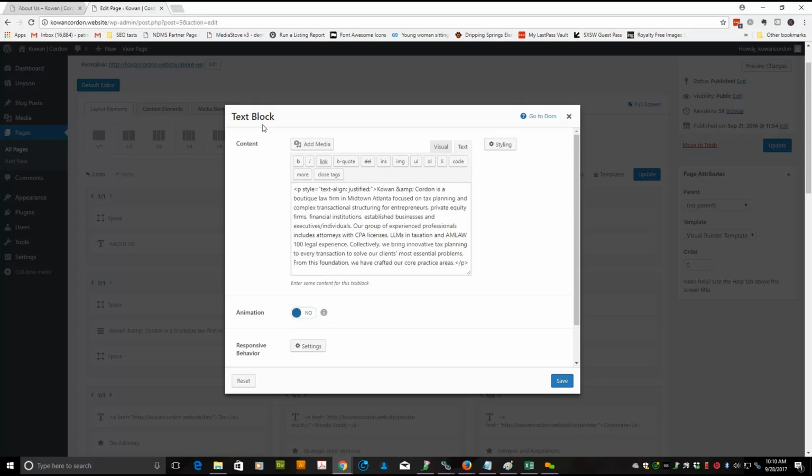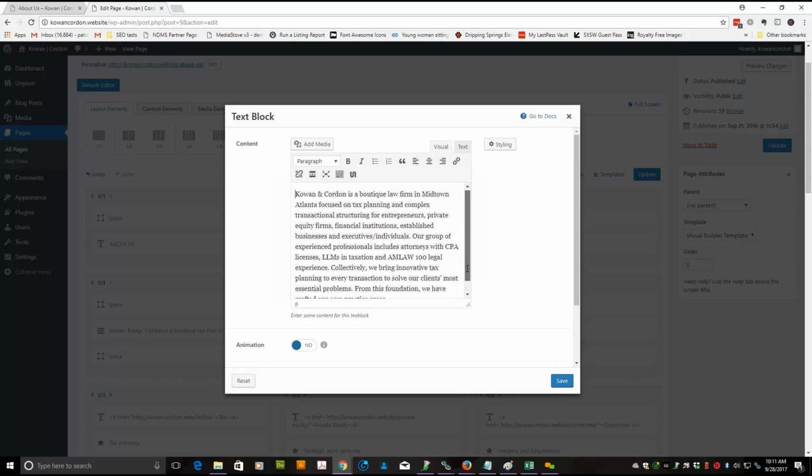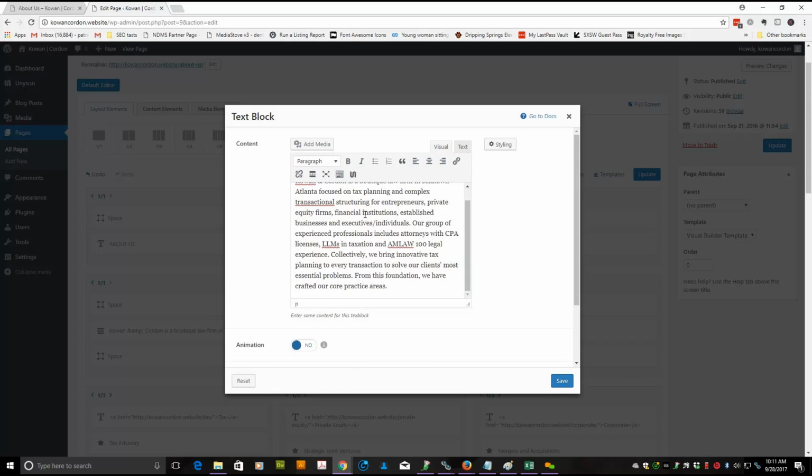So this is what it's going to be called, a text block. And here we have a paragraph. There are two different ways that we can view it, visual or text. So let's look at visual real quick. So there we go, this is our paragraph that's in there. If you need to make any changes, you can do that right here. And then once you make a change, you hit save.